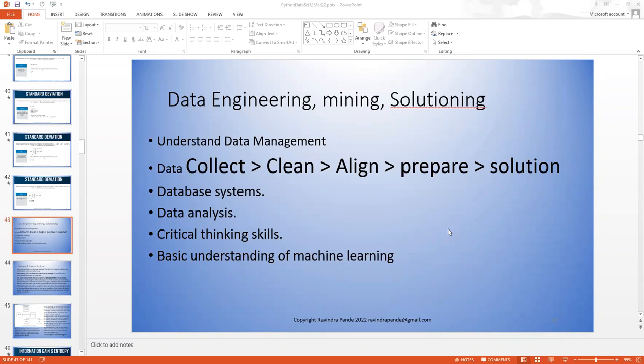So there we sit together, we do research, we collect data. Now, as data engineers or data scientists, we do data engineering, mining, and solutioning, and we try to understand overall data management: how to collect data and how to clean that data, because whenever you try to collect data, you might get some noise, some data which is not relevant to your thought process.